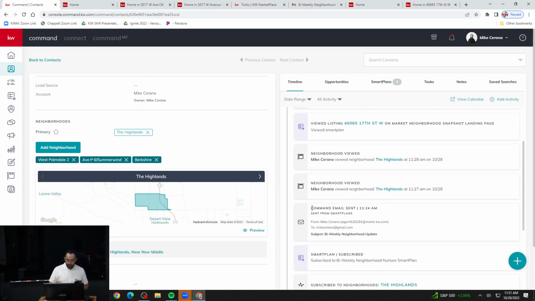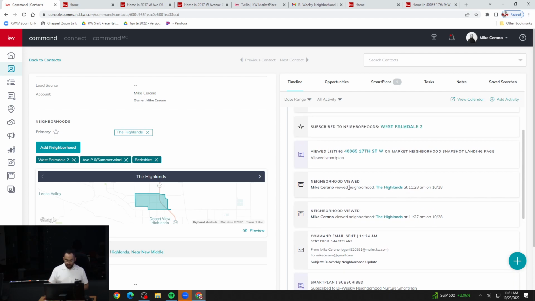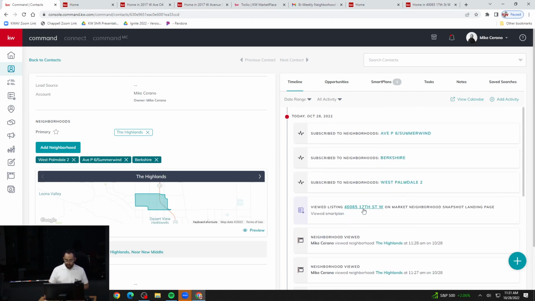kind of starting from the beginning, the email was sent to the client. The client actually opened the email and viewed the neighborhood. They were viewing the neighborhood at this time, and they actually viewed this listing right here. So this is keeping track, in real time, of their activity and what's going on.